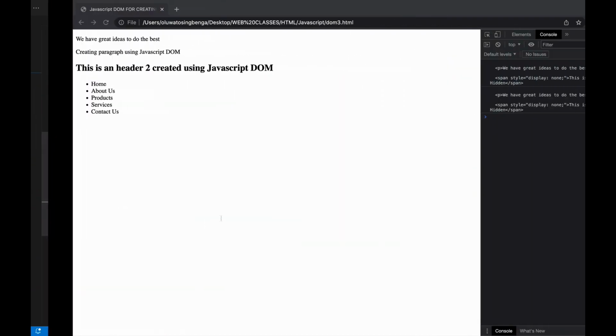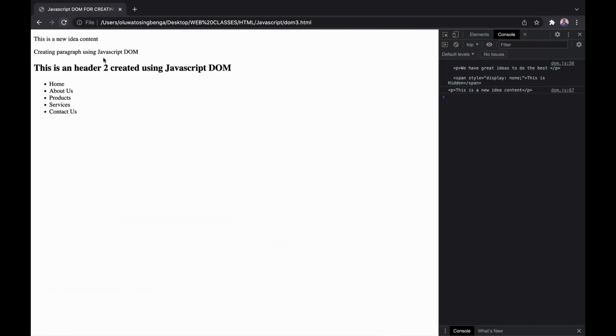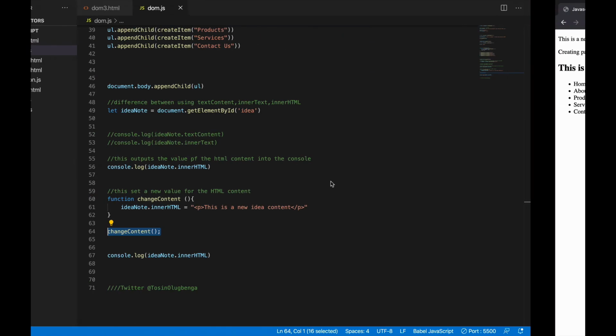So if I save it now and I refresh, you see now this new idea content is showing. The first one is showing the initial content. When we call the function, automatically it changes the content to this is a new idea content. All right. So I hope you are getting what I'm saying.